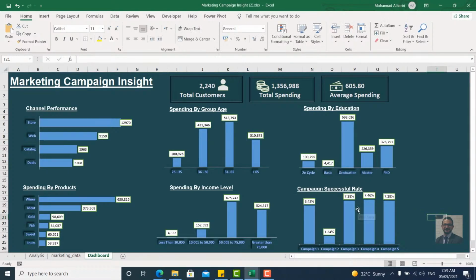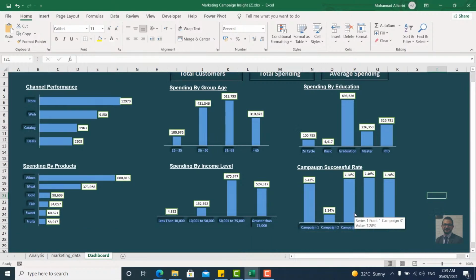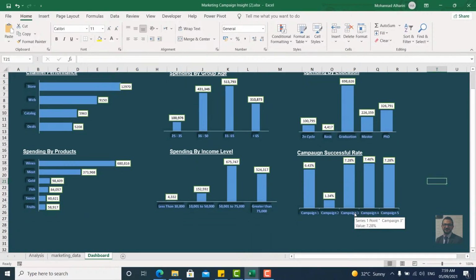Perfect. Now here, in the successful rate, I need to define a target. Is this okay or not? Is this okay or not? I don't know. That's why I need to define a target. For example, maybe the target is to hit 6% or 5%. That depends on the management, the sales manager, and it's a management decision.